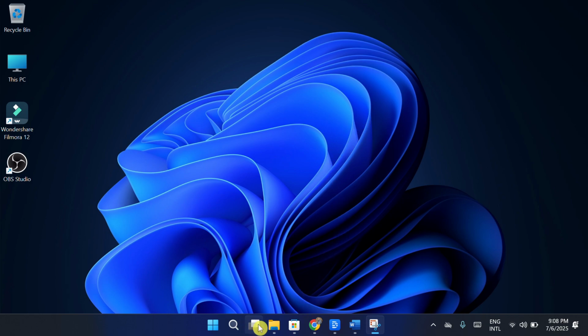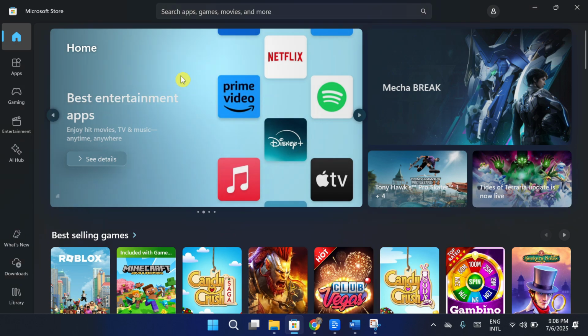First, go to the search bar at the bottom of your computer screen. Type Microsoft Store and open it. This is the store where you'll download the launcher.